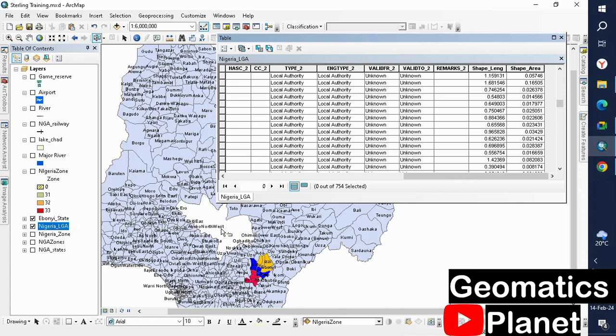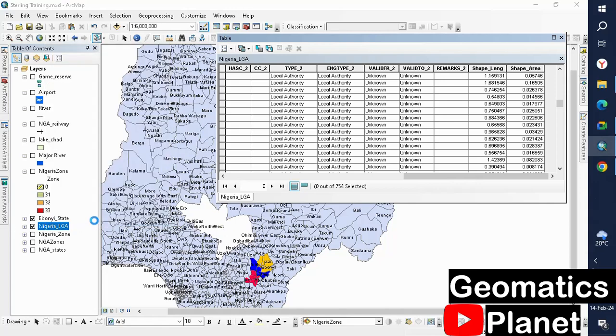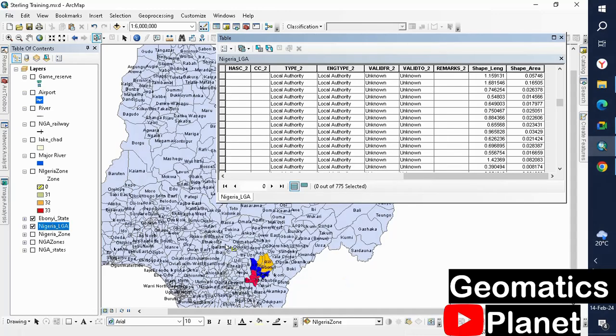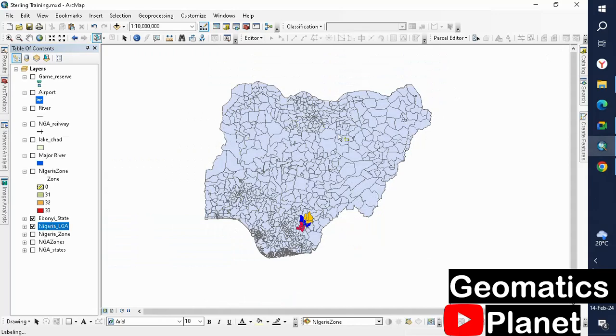Now you see this thing is not here. Why is it not here? Because the query is still there. So for me to be able to see Kogi, I have to go to query definition and clear this particular query, and then Kogi will appear down here. So this is just part of it.